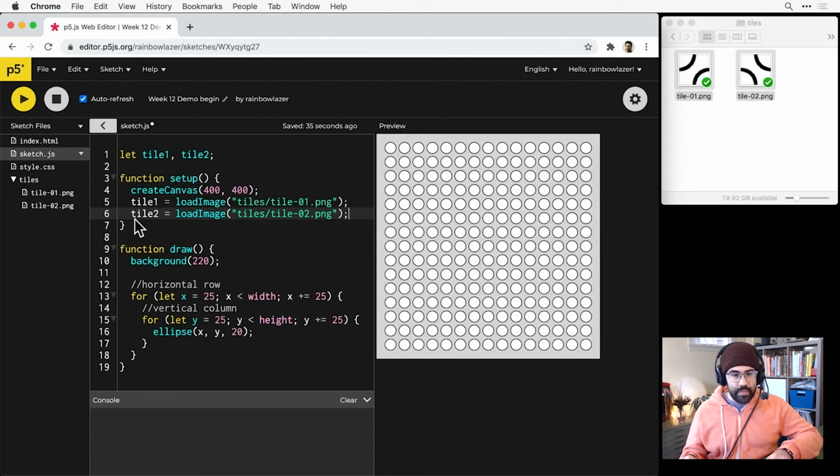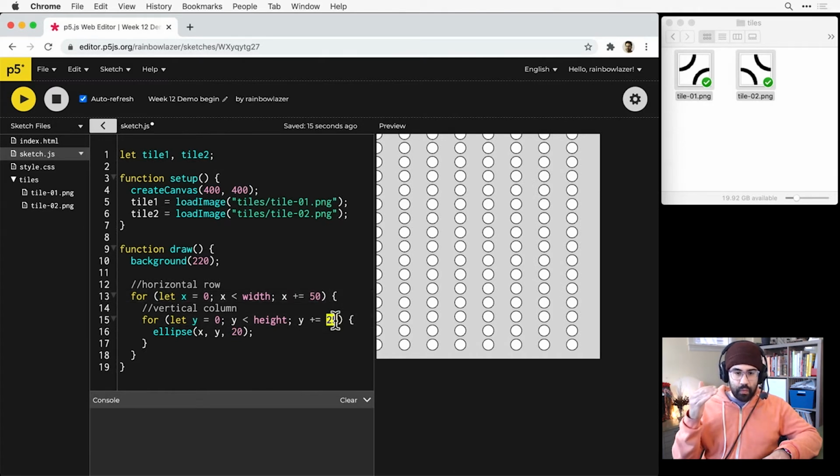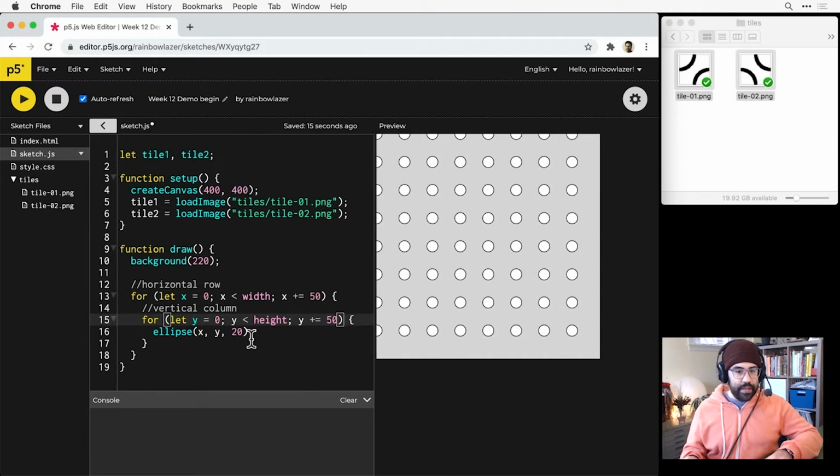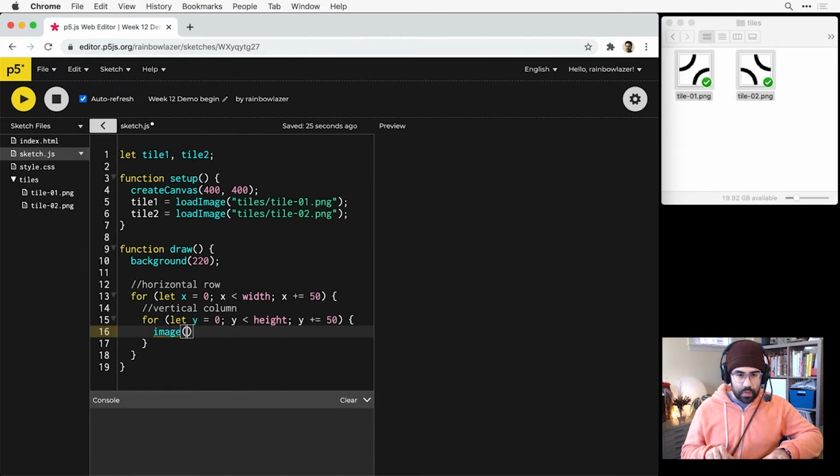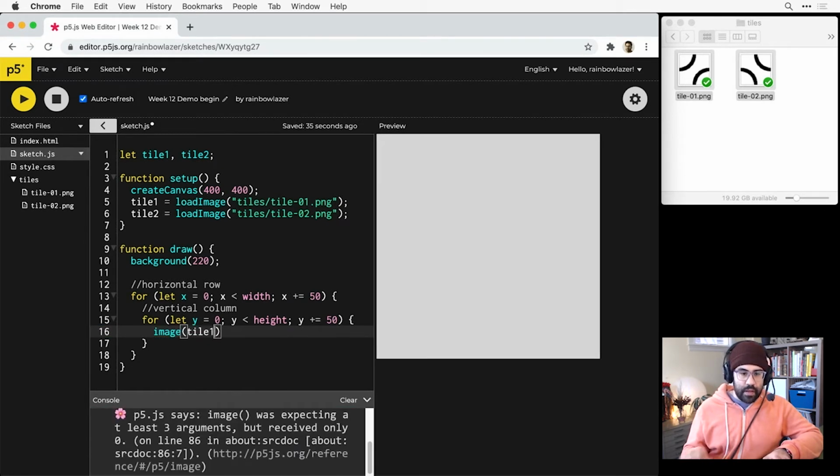Okay, so I've got my images loaded into their variables. Now, down in my nested loops, I need to make some adjustments to the spacing for each of my x and y variables. I'd actually like each of these to start at 0, and we'll be increasing by 50, to match up with the 50 pixel width and height for each of my tile images. And for each cell of the grid, rather than drawing an ellipse, we'll be using the image function to draw one of our tiles at the XY location that we're generating with those loops.